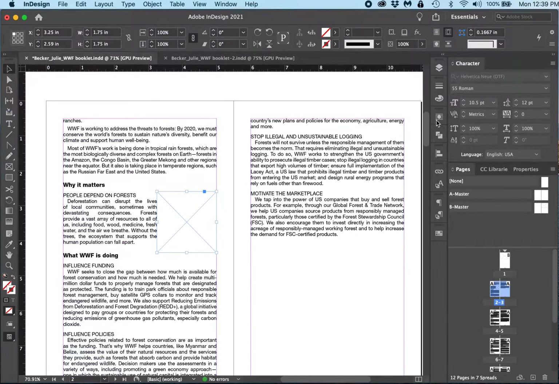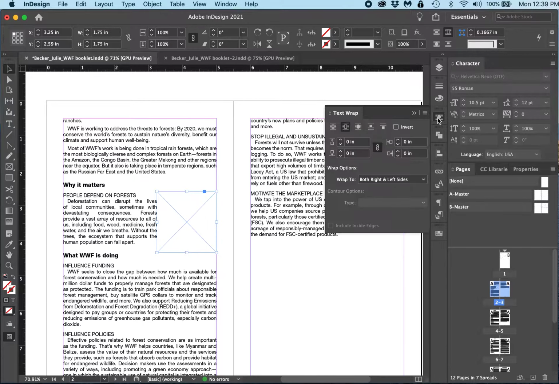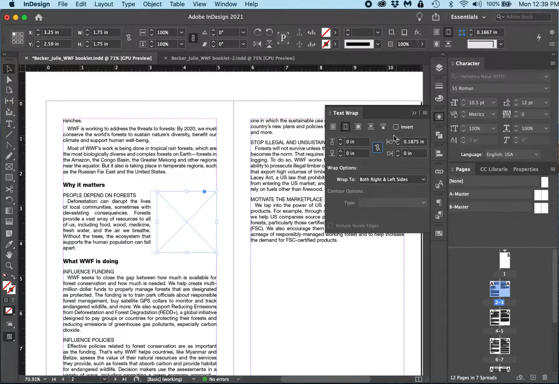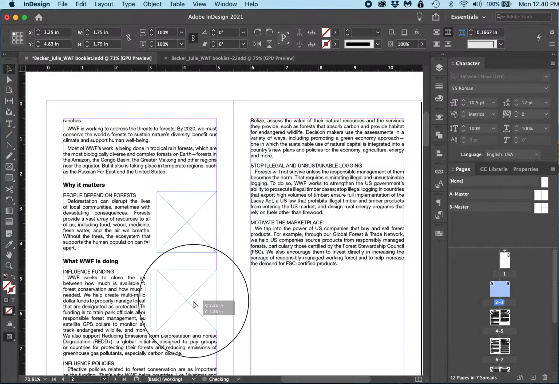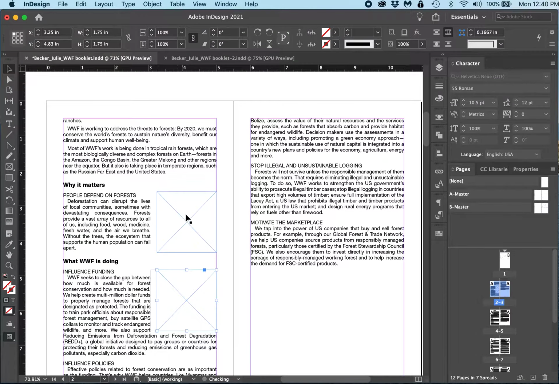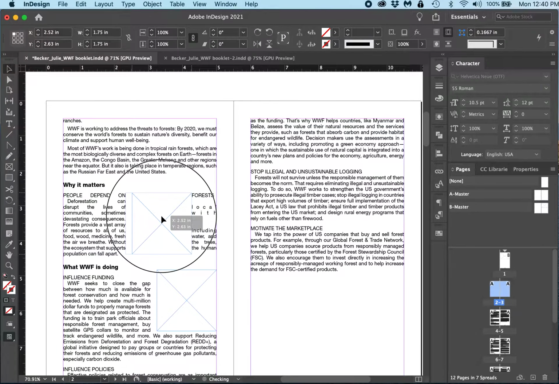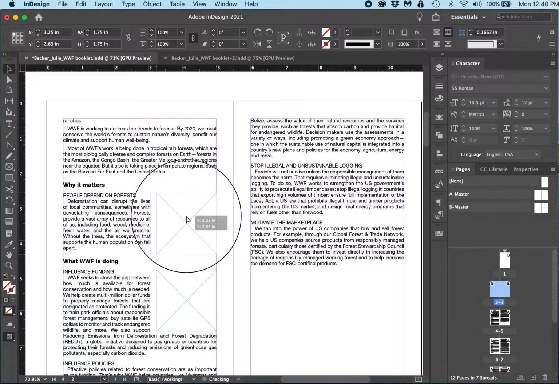So I'll go to my text wrap options here, and we don't want it on all sides, we just want it on the left-hand side. So there we go, somewhere in there. Okay, so there's our text wrap. Now I'm going to copy and paste it, and we're going to make another one down in here. I'm visually aligning it with the top of the secondary subhead.